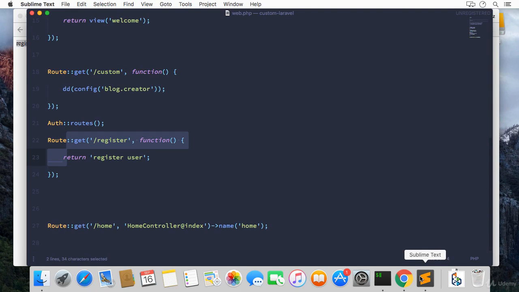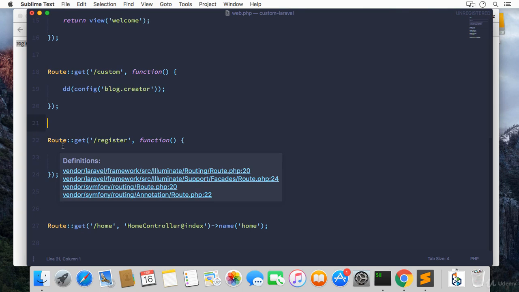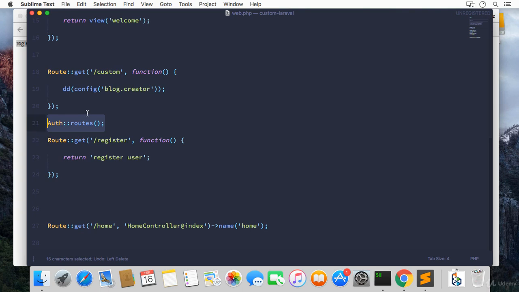Therefore, for whatever reason in your application, if you want to change the view or whatever you do when the visitor reaches the register route, you can go ahead and define it just after this right here, or you can completely pull this out if you want and redefine all the methods. So Laravel gives us the possibility to customize that.